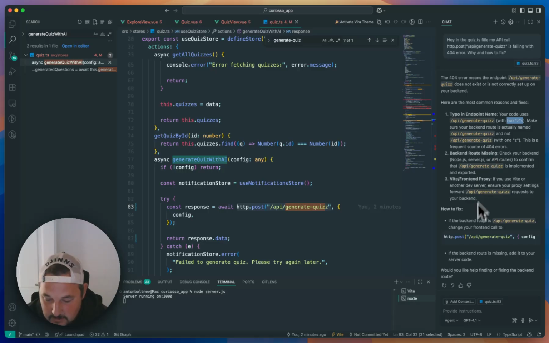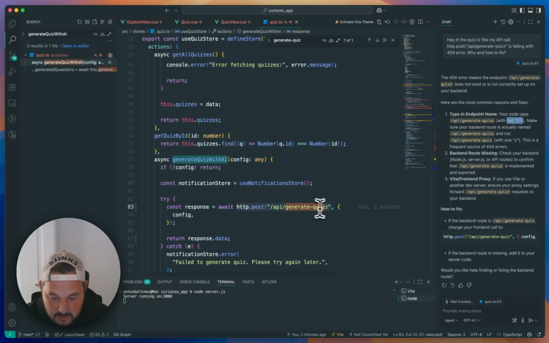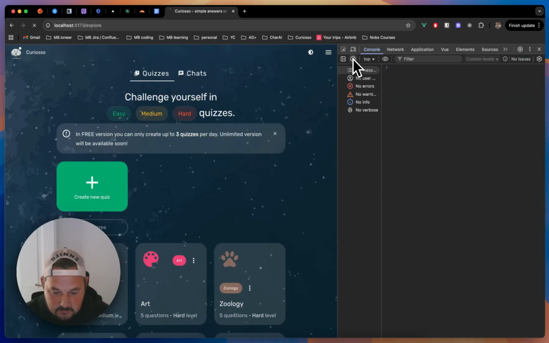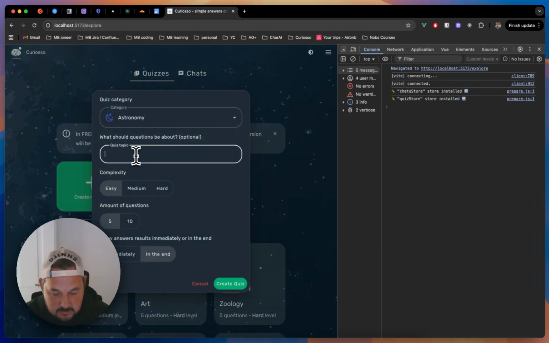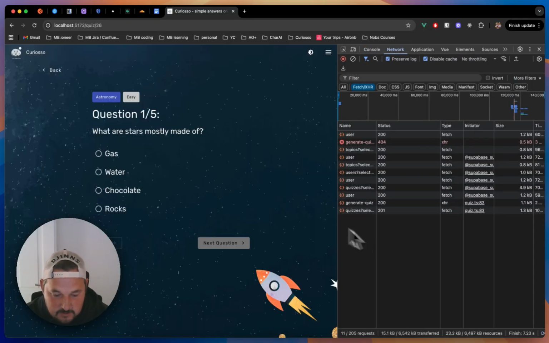And yeah, you can ask more, ask where to find, or you can try to find where that API is actually living if you know where it is, or we can just remove it and try again, refresh just in case, and generate quiz. And now we can see that API is perfectly happening and we are here. That's the second most common issue during the application development.